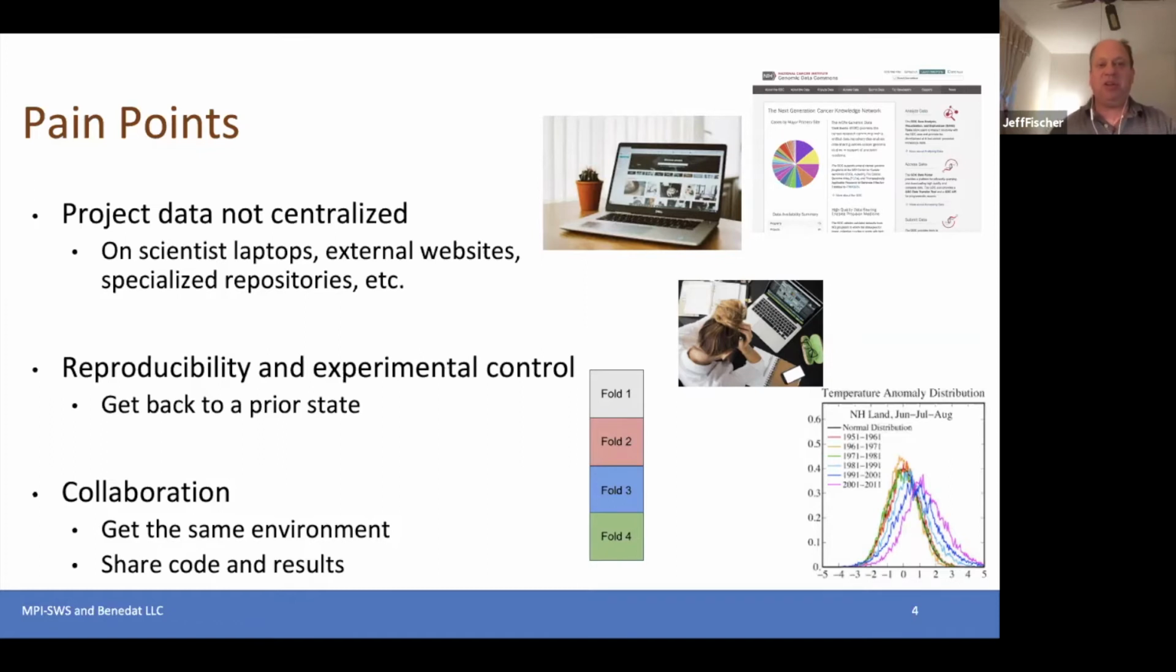And finally, collaboration. This is about getting your environment running on someone else's machine, ideally in less than an hour, and sharing code and results as you're going along.